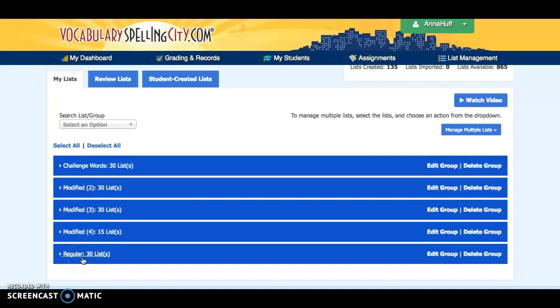So the first list grouping is down here at the bottom. That's just the regular 5th grade list that has 20 words on it. And then the next list grouping is the modified 4 list. And this is the list that Alexandra gets. It is the 1st grade level list. Modified 3 is the 5th grade level list, but it only has 5 of the words on it. And then the modified 2 list has 10 words each week on it. And then I have a group for the challenge words every week.